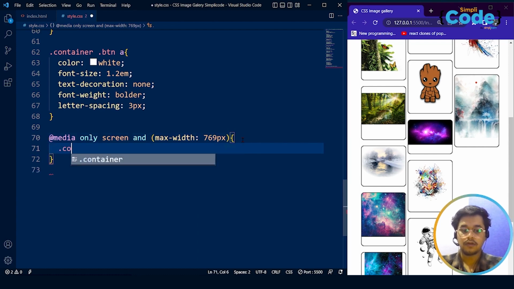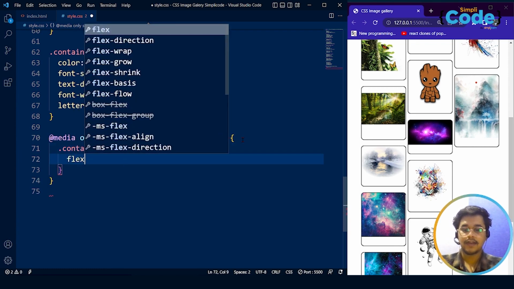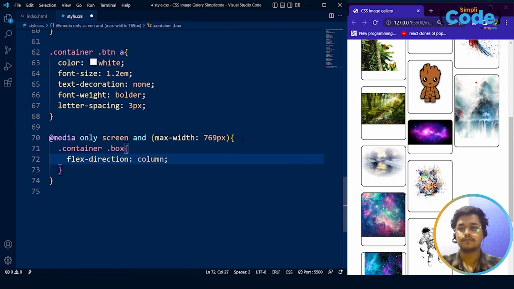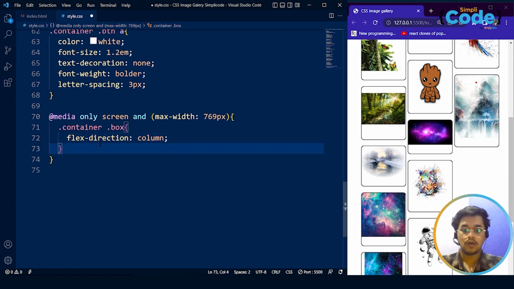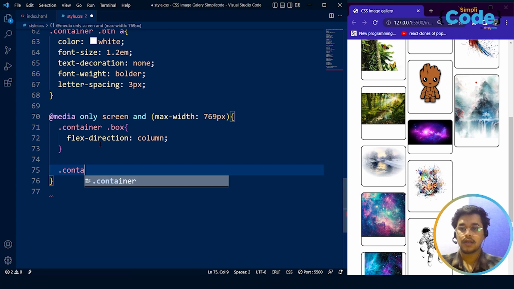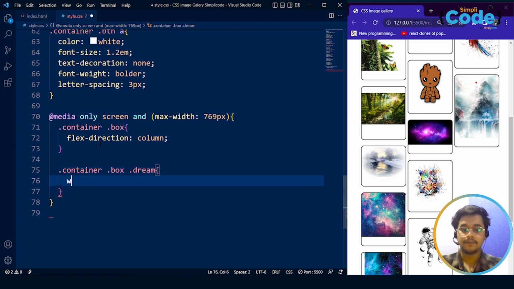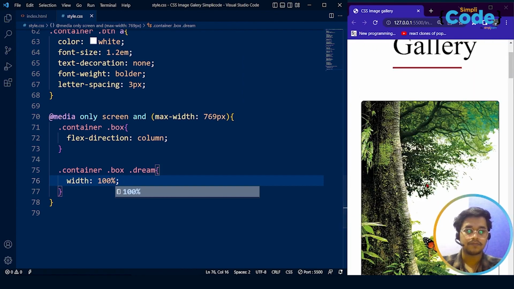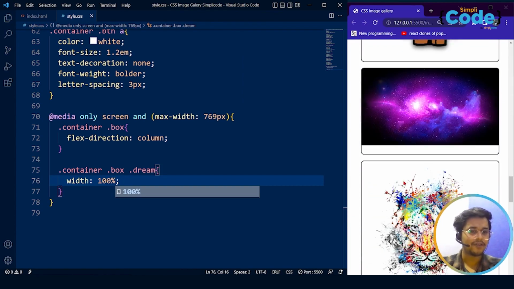So we'll write over here .container .box and flex-direction as column. So we have used the flex property again, and we are almost done. Let me just write over here .container .box .dream. We are going to style every container. Fine. So I'll write over here width as 100%. So it looks nice for this screen size now.